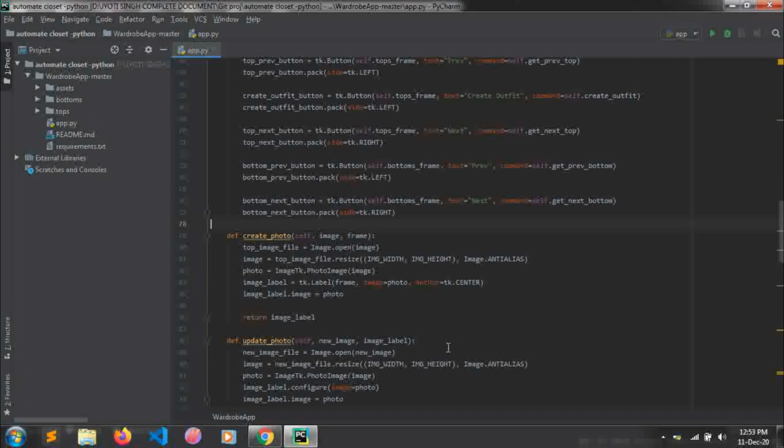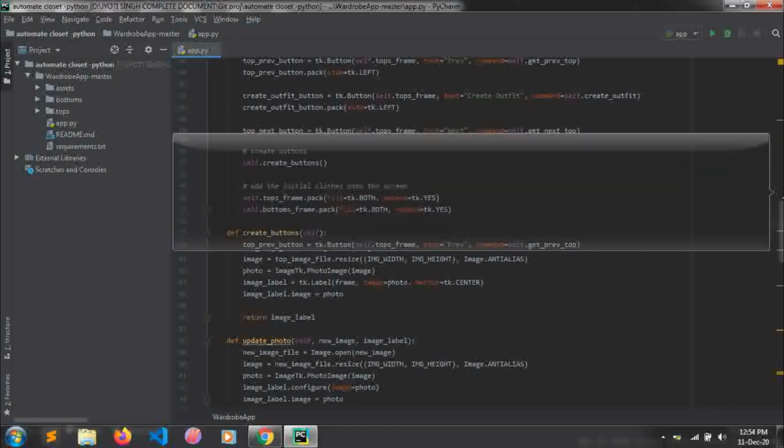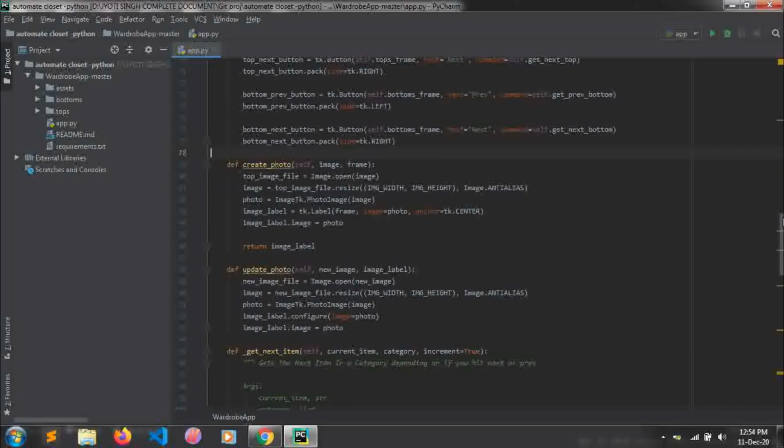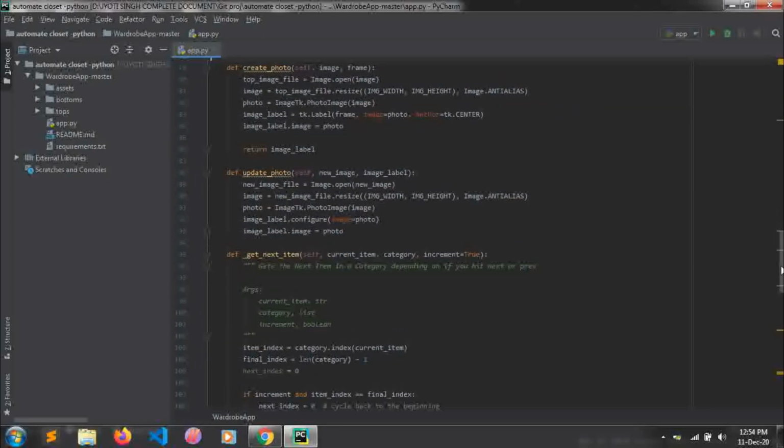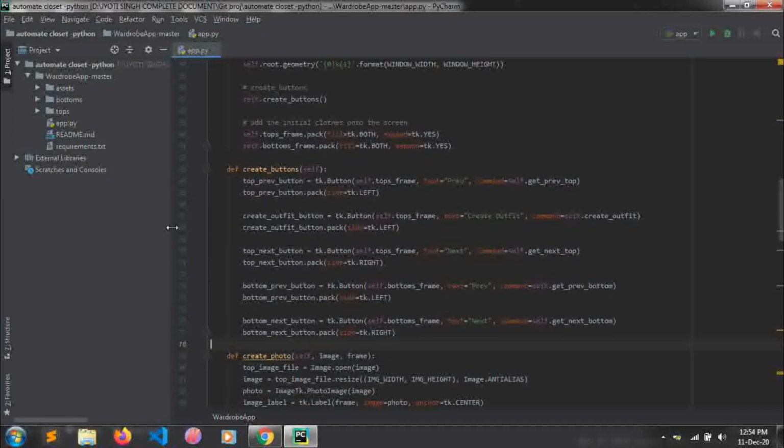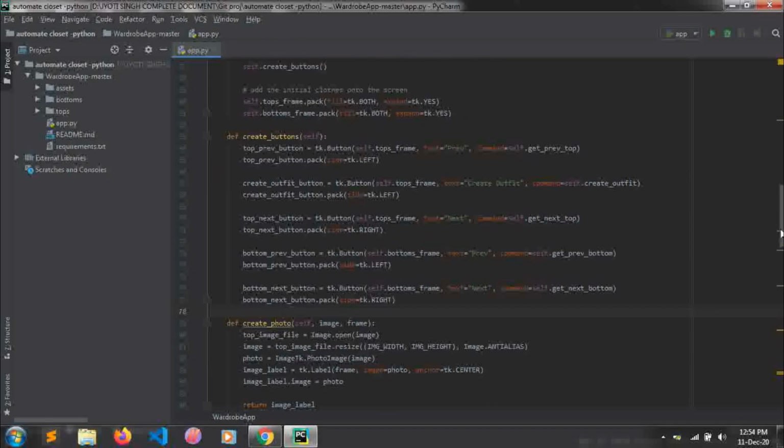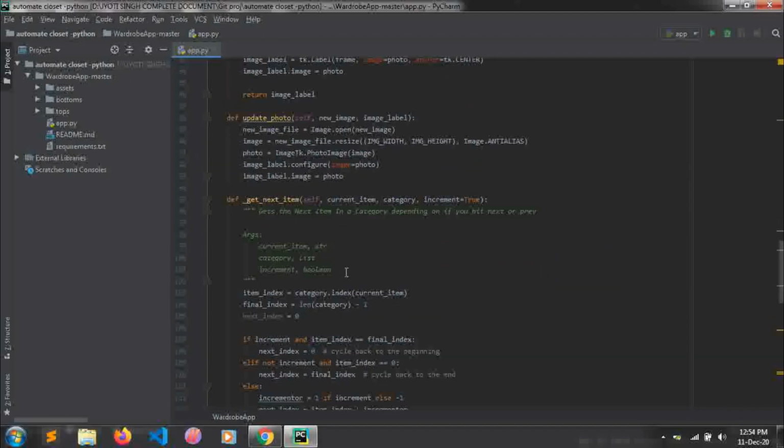Now let's see the get next item function, how these buttons will work. As everyone must have a little knowledge about lists. As you know, we store image paths in a list. The indexing starts from 0 and to find the next item we just need to increment to get to the next item and decrement to get the previous one. So that's the logic we have used in these buttons.